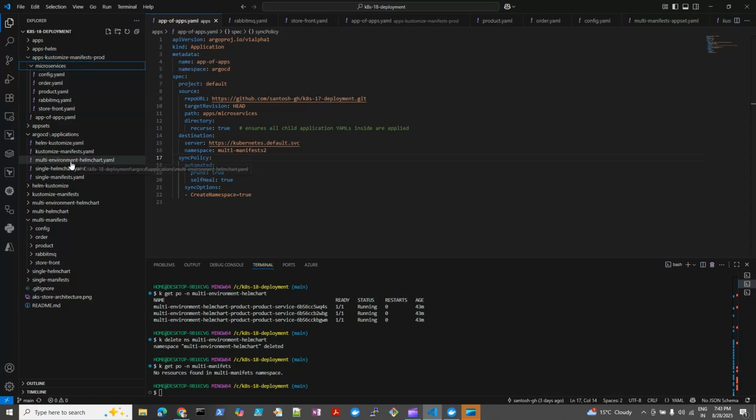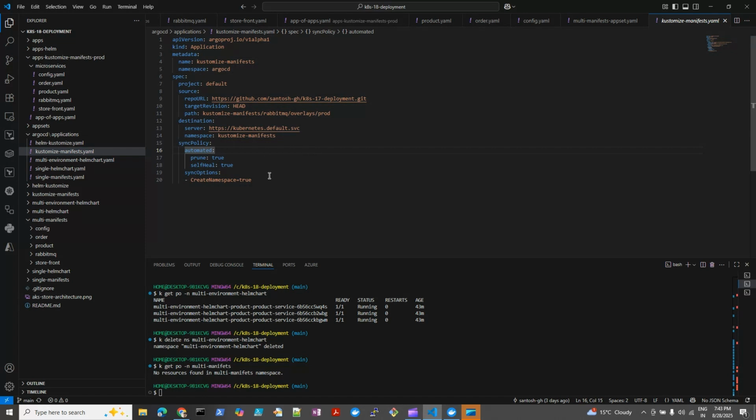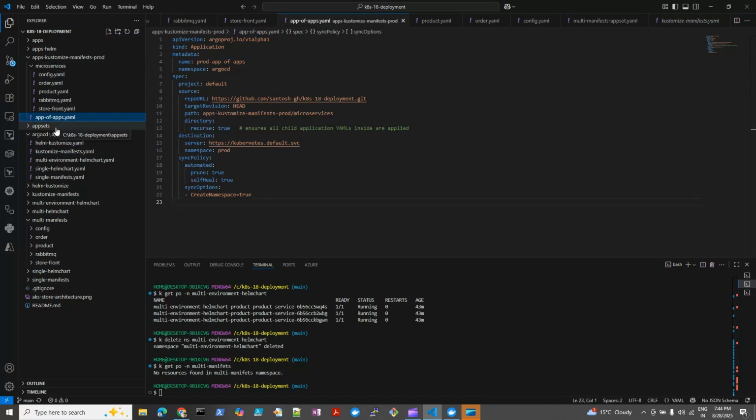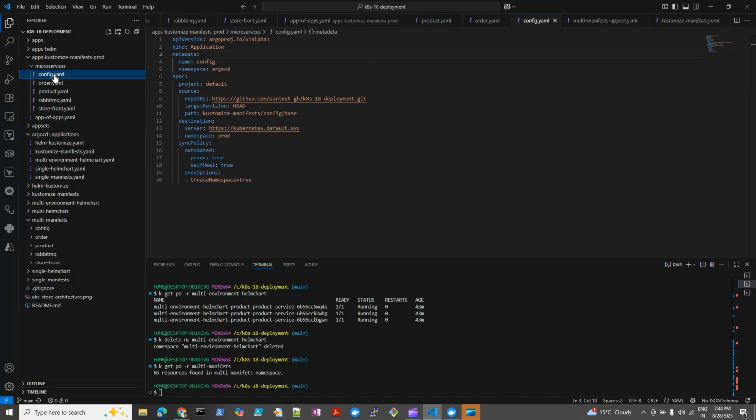What I discussed here, this application, is only deploying the rabbit message queue to the prod environment. But if you want to deploy all services together to the prod environment, in that case we can use this app of apps Argo CD application. So in this case, I have created a parent Argo CD application, and this application is pointing to this path. Under that, I have a microservices folder, and under that microservices folder, I have defined all the paths.